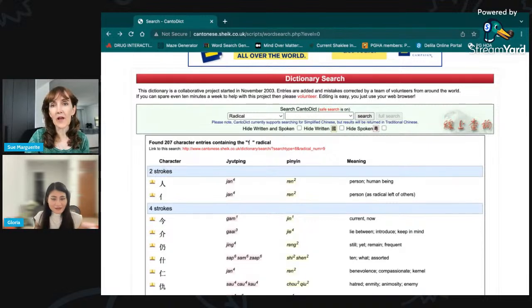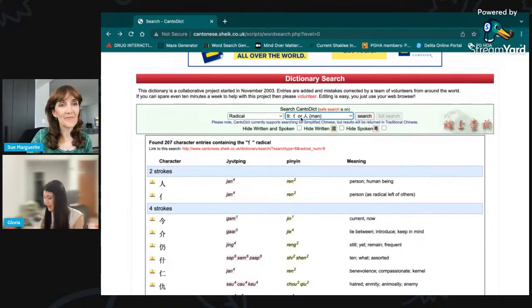So here we can see we've got the yan radical, right? The danyan bin, or danyan. How do you call it? The danyan, yeah. Danyan pong.